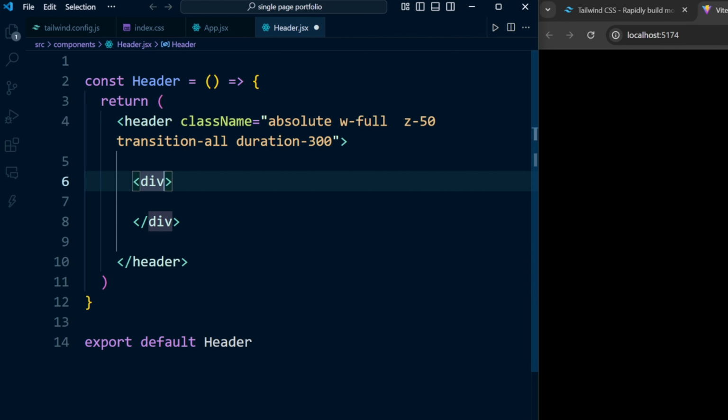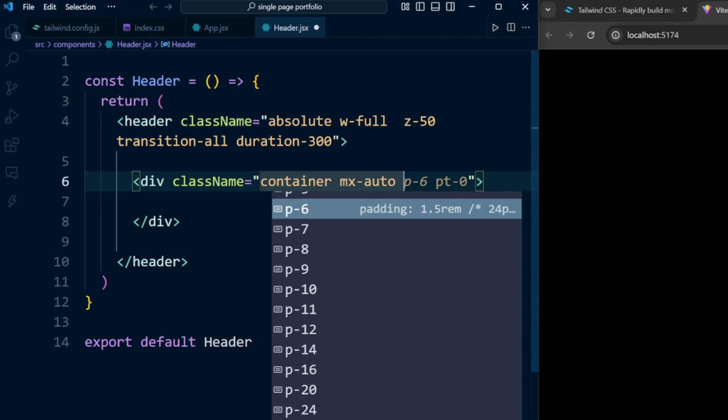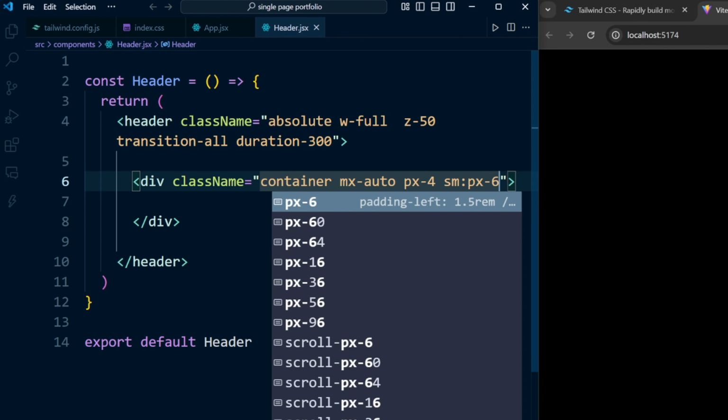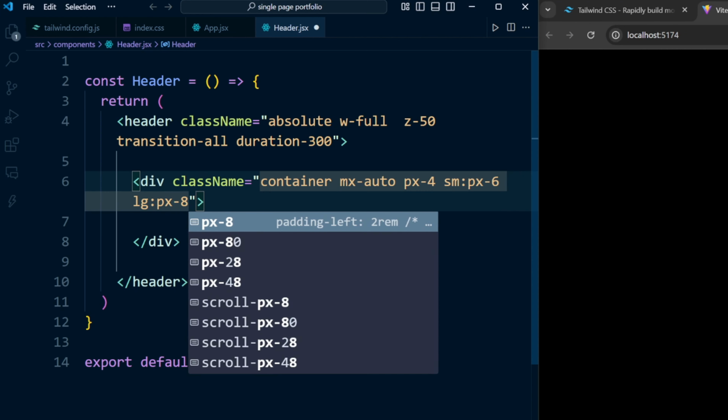Before we add any content, we'll give it a class name and use a few Tailwind classes to control its layout and spacing. Container sets a max width and centers the content. MX Auto horizontally centers the container with auto margins. PX4 adds padding left and right, 1 rem. SMPX6 increases padding on small screens and up. LGPX8 adds even more padding on large screens.